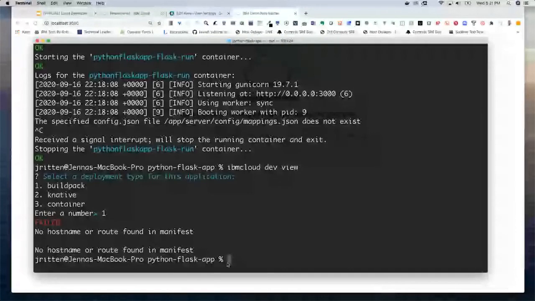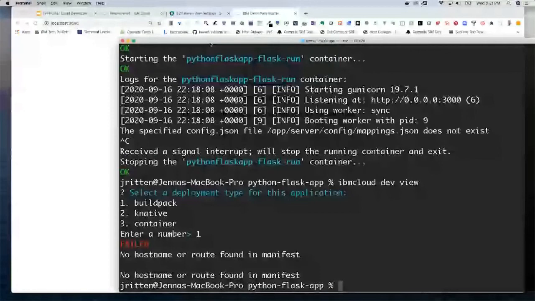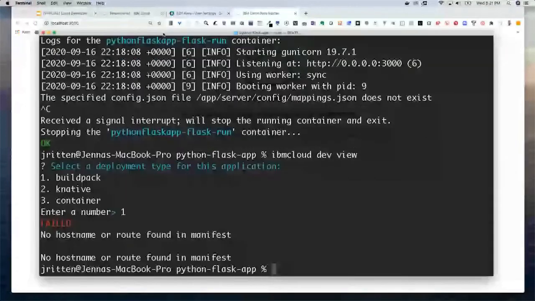Oh, is it too small? Let me make it a little bigger. A little bigger for you. There we go. Better? Okay.